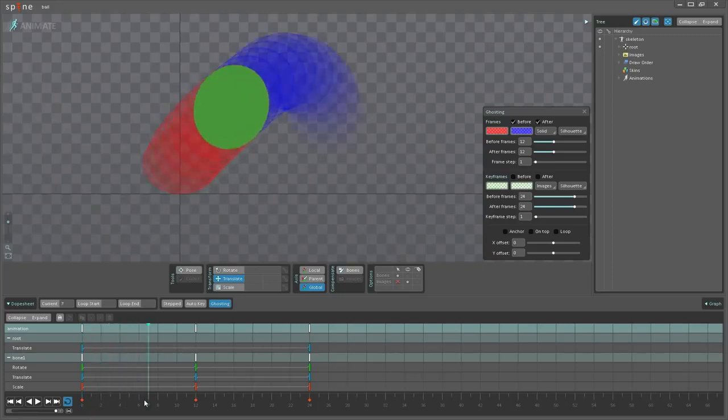Now if I scrub the timeline, I can see sort of a trail of ghost frames. The before is the frames that happened before the current position of the timeline, and the after is what happens after your current position on the timeline. I'm just going to turn both of them on and go through the different options we have in here.